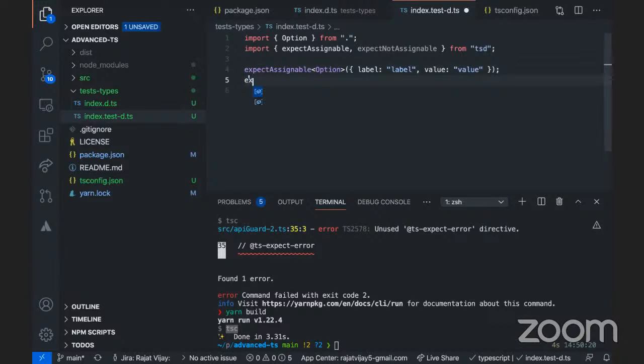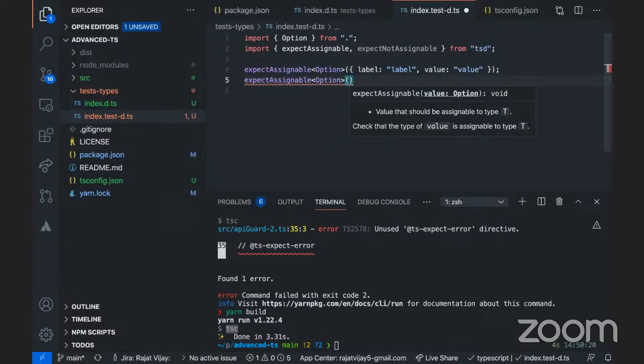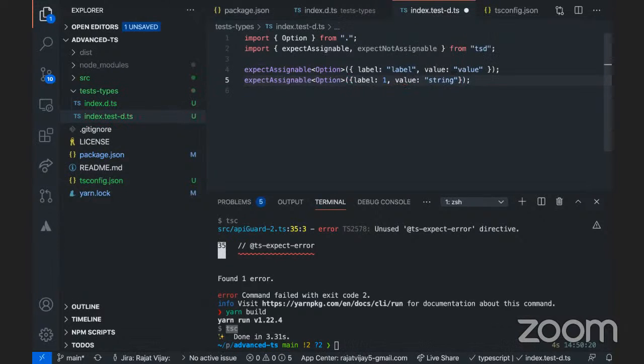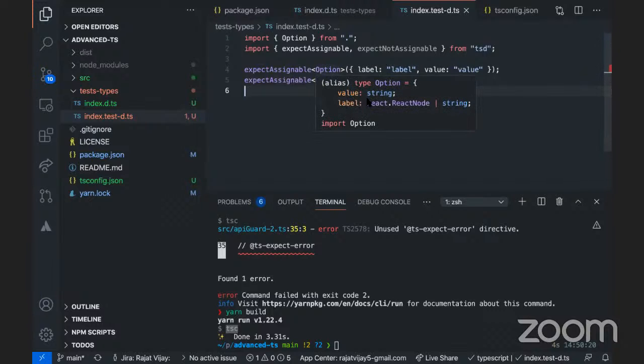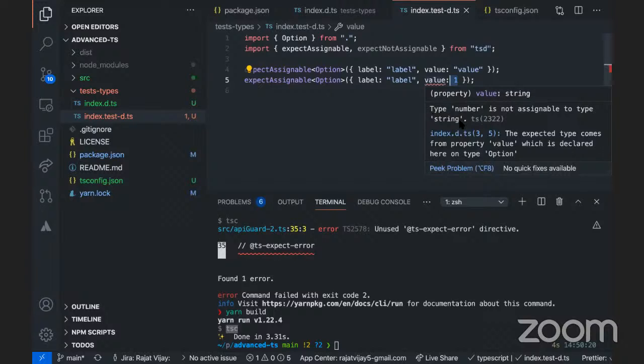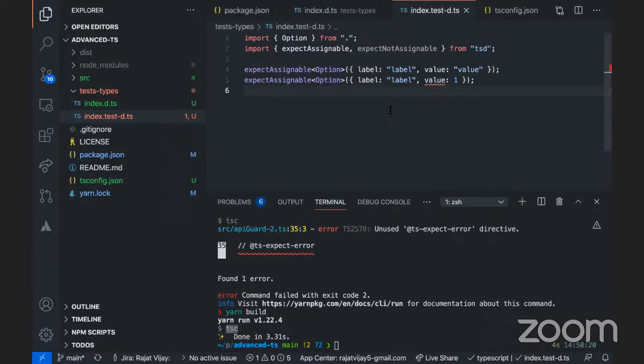When I write it like this, let's write a test case that actually fails. So I say label is 1 and value again string. Sorry, I'll write label as label and value as 1. Since value could only be string and we are providing a number here, it gives you an error saying the number is not assignable to type string. So this is how you write test cases for your types.